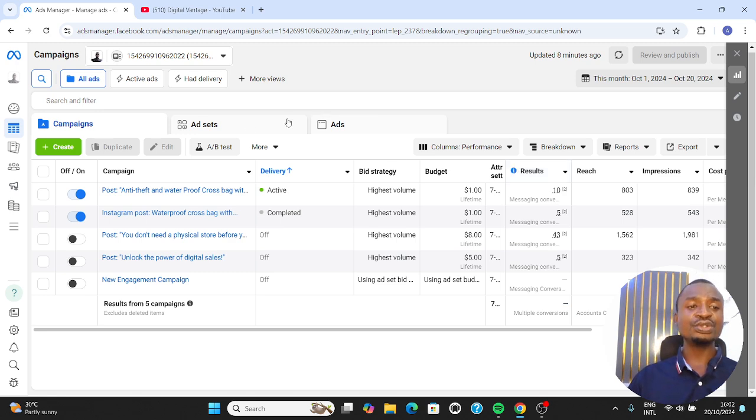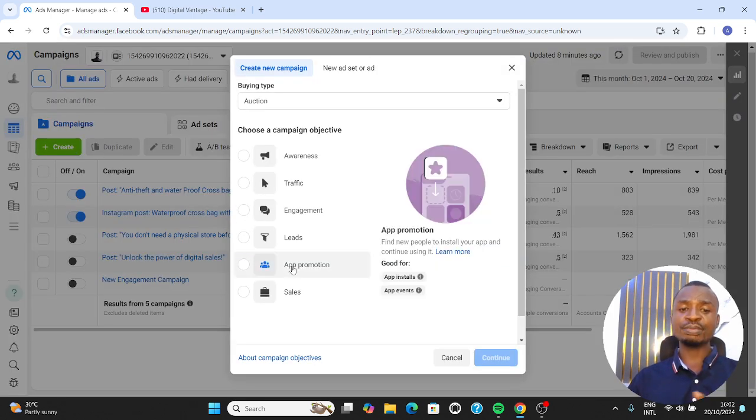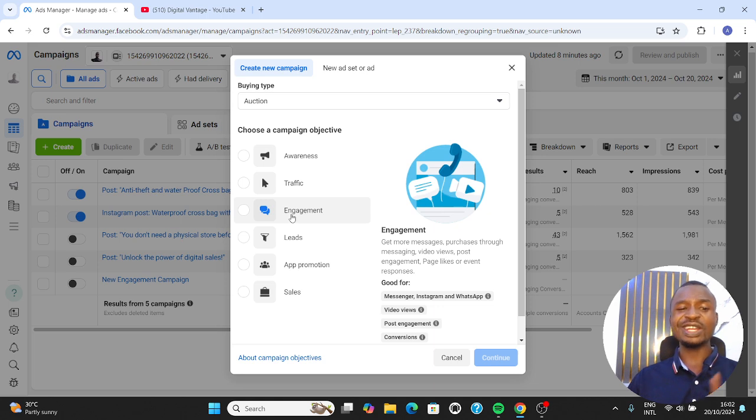The first thing that you're going to do here is to click on this create button in green. So once you click on this create button in green, then the next option you click on engagement.